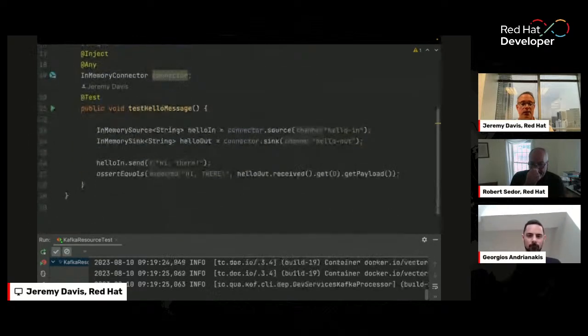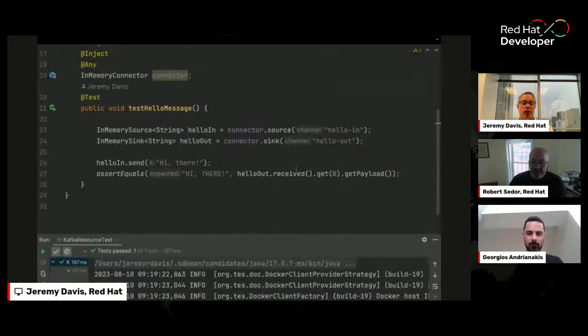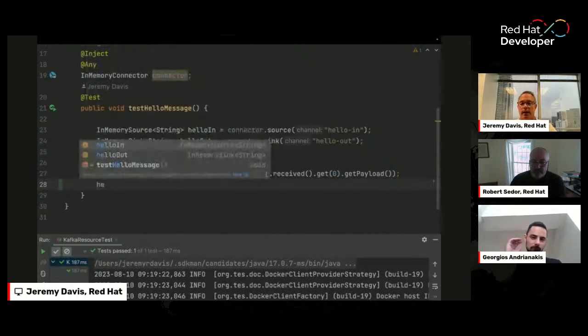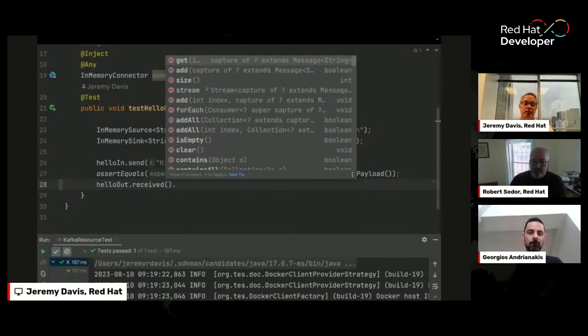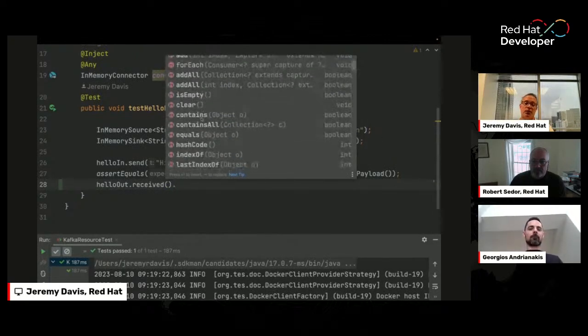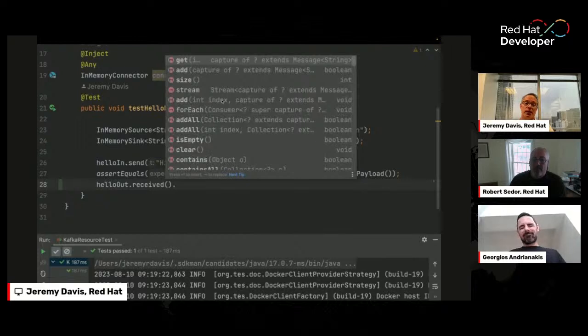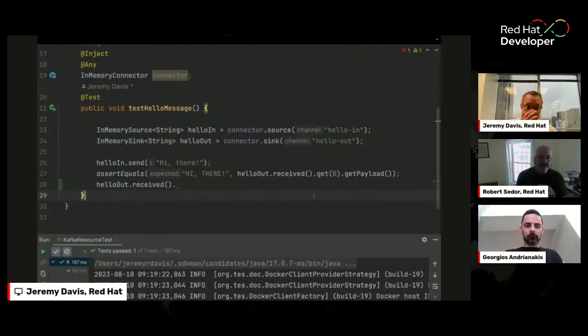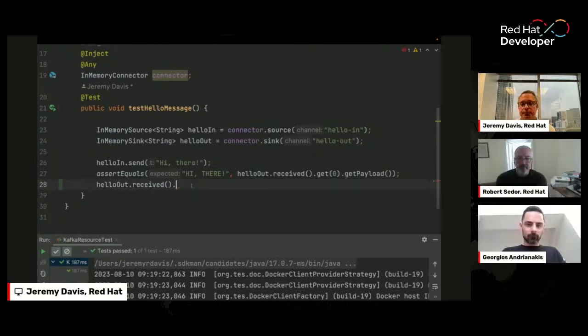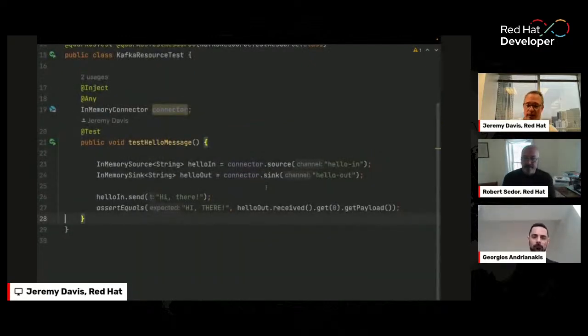and there are a lot of other things we can do with the received, right? So we can do all kinds of things. Say, hello out. We can stream things. We can loop through all of this stuff, right? So there are a lot more things we can do than just get the payload, right? But it allows us to test really, really easily. So if you're using Kafka in your apps, it's a super simple, easy way to test Kafka.